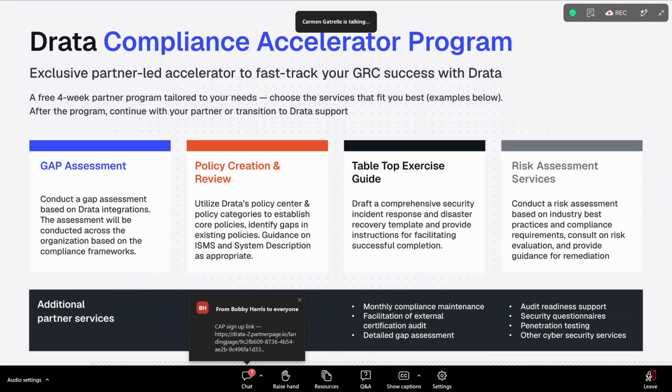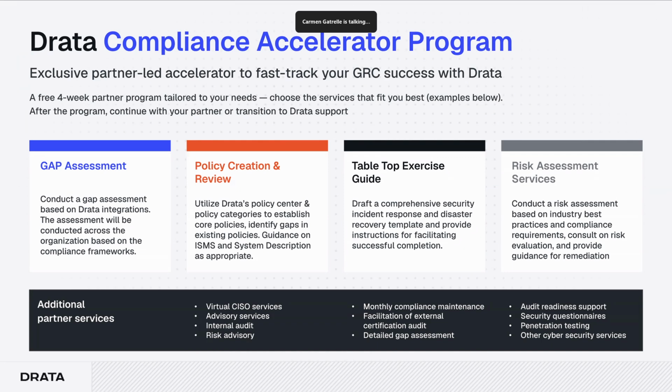Maybe that's a gap assessment to see where you stand, help writing or reviewing policies that you're standing up for the first time, a tabletop exercise to strengthen your incident response, or a risk assessment to pinpoint and fix vulnerabilities. Ultimately, by the end, you'll have clear next steps, stronger documentation, and a solid compliance foundation.